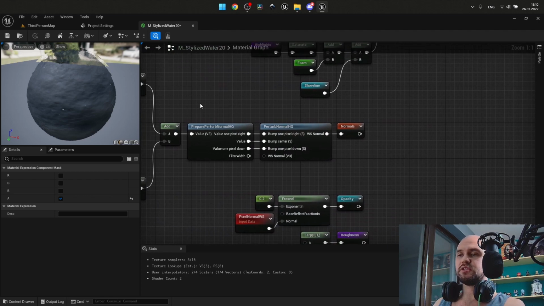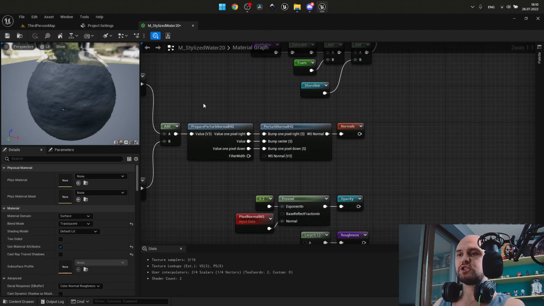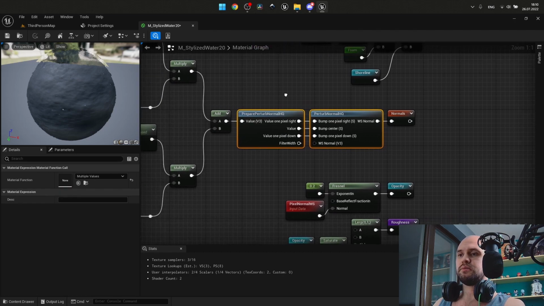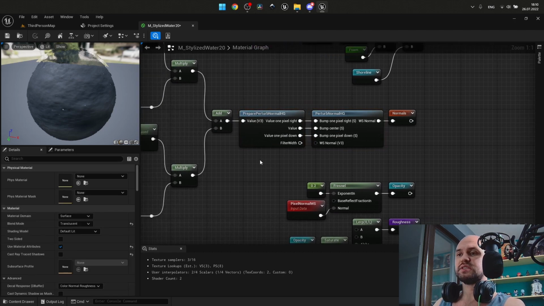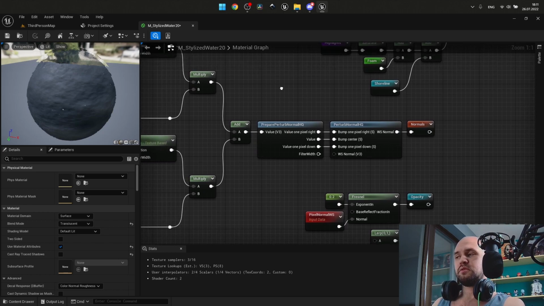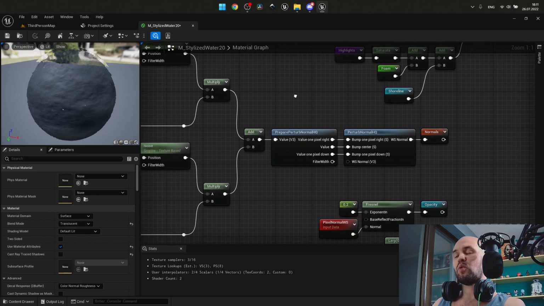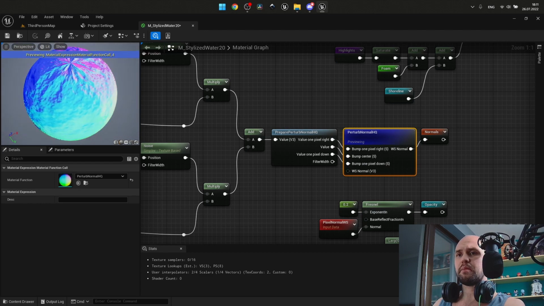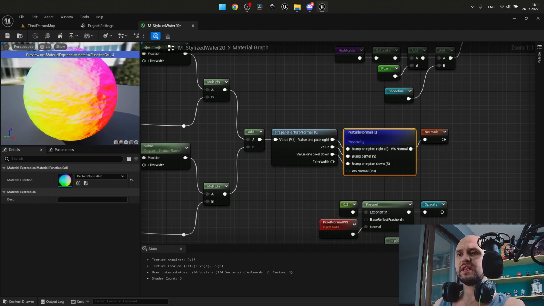And here comes the interesting part, the prepare per tube normal high quality. Those two material functions come out of the box from Unreal Engine, and they help us change the white and black pattern to the normal map. I don't know whether it shows me, yep, it will show me the normal that I have here.